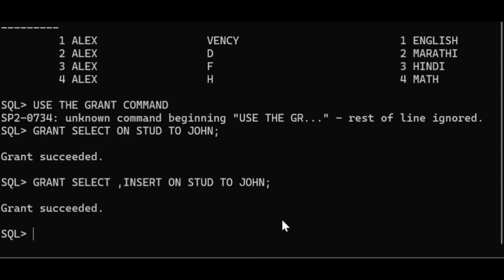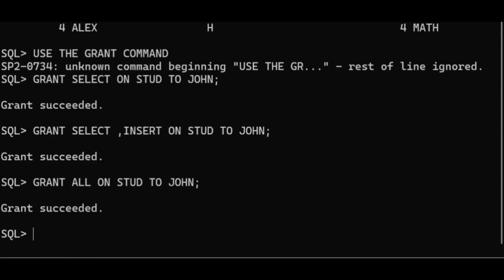Let's suppose we want to give all permissions to the John user. Let's type the command grant all on table name stud to John user. Semicolon, enter. So here we have given all permissions to the John user.